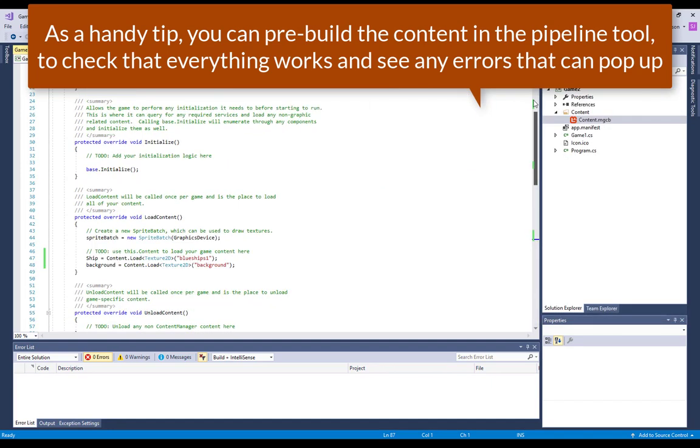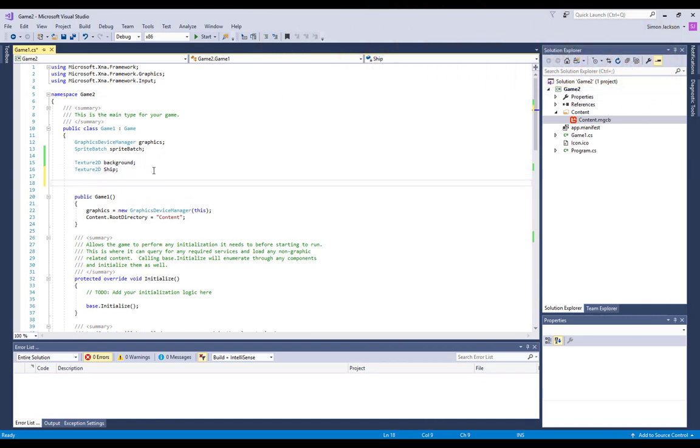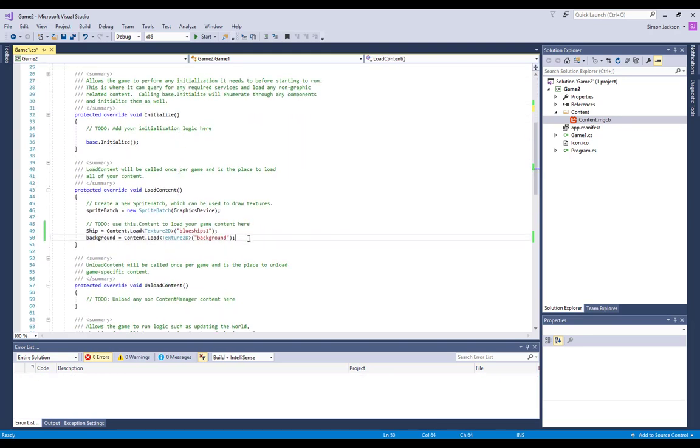And again, it's the same logic here. So we're going to create a reference to it. Got my font. I'm going to go down here and I'm going to load it.